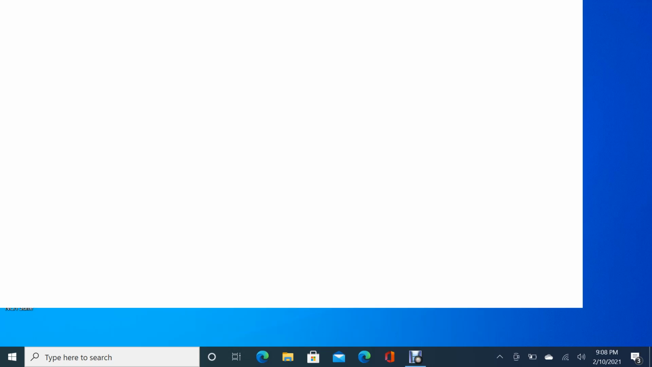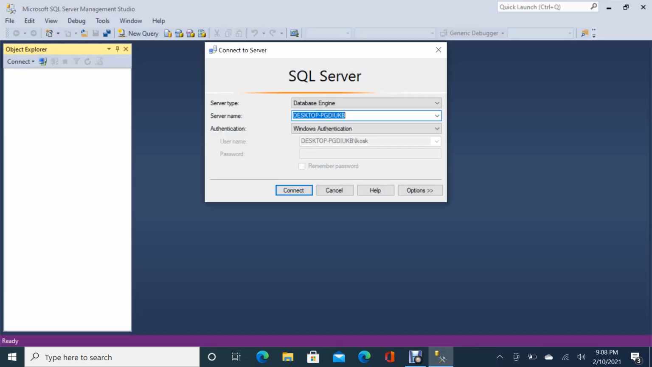This is SQL Server 2016. If you have any other version, that will work in the same way, you don't need to worry about that. By default, the server name will come here. Whatever the server name is, my personal laptop, the server name is automatically coming here. I don't need to put it here.